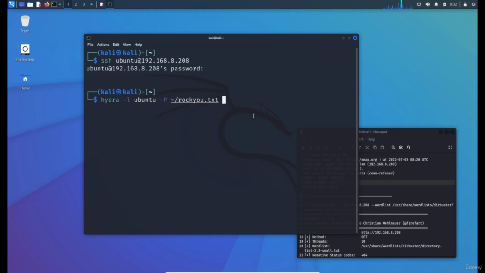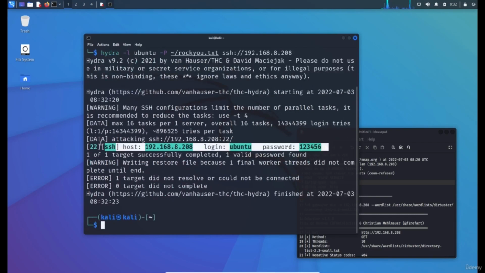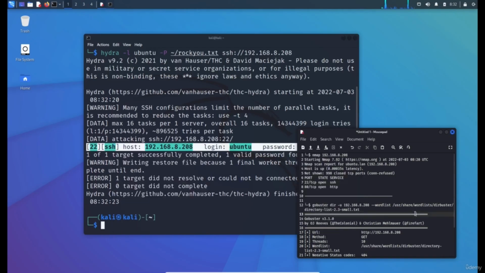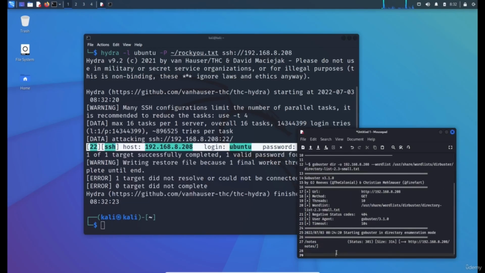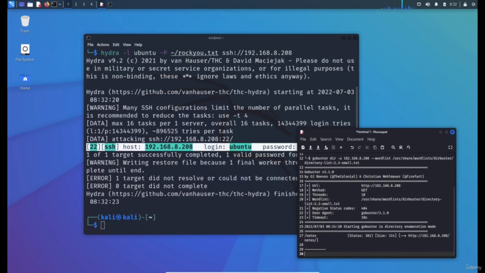proc.txt and then the server address. So now, because we know the username, we only need to crack the password. And you'll see we cracked the password. So now we have SSH access into the system. So this was the exploitation phase.